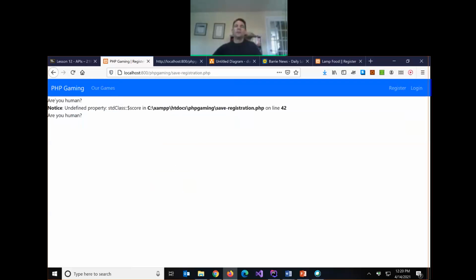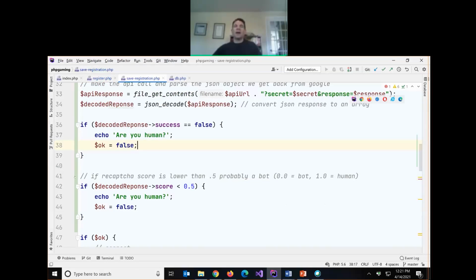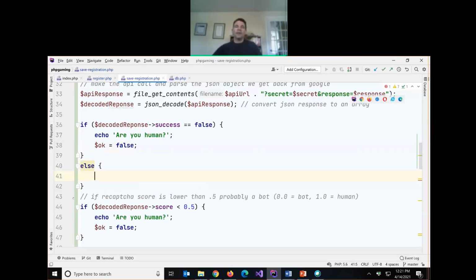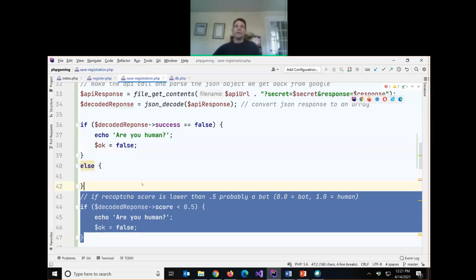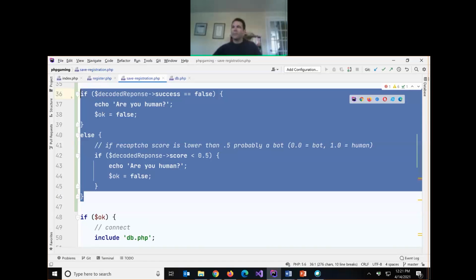Okay, so, oh, I shouldn't even check the score. We don't get a score if success is false, actually. So I'll move this inside. So I'm going to wrap this in an else. So if success is true, then we'll check the score. If success is false, we don't even have a score. So this validation's a little better.